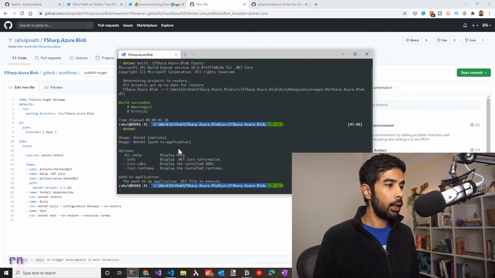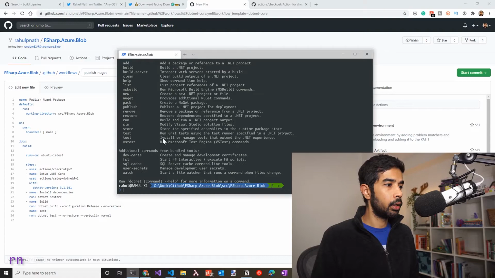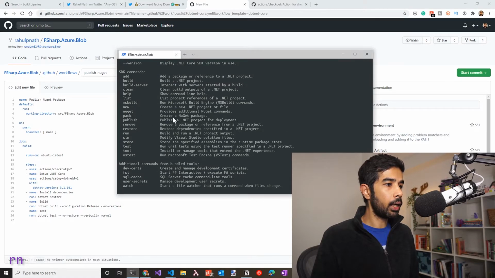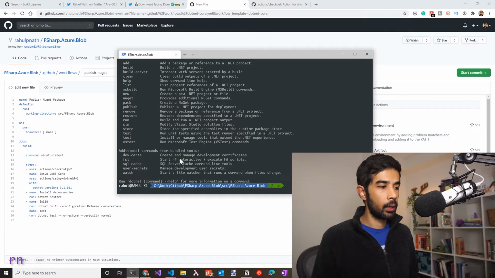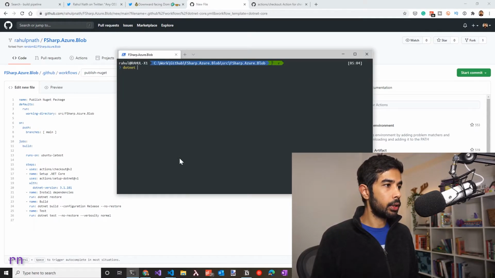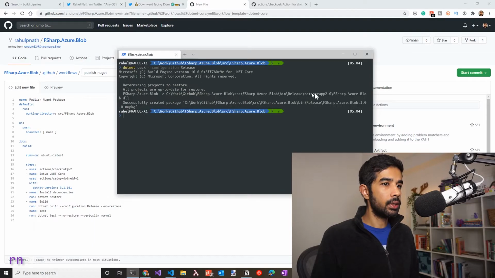So let's look at .NET and use -h command. So this does have a .NET pack which creates a NuGet package, and looks like that's exactly what I want. So let's try using .NET pack, adding the configuration, release, and see what happens. So this has created a package for us. So it's using the fsharp.azure.blob, and it's giving the 1.0.0 NuGet package file.